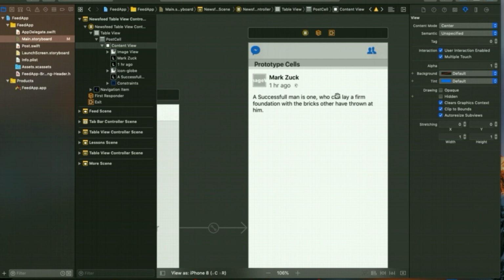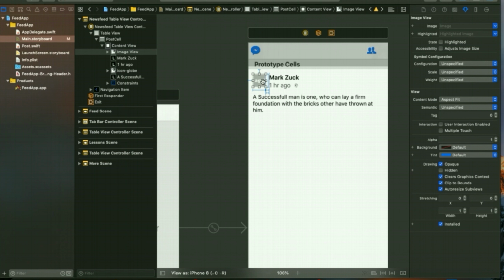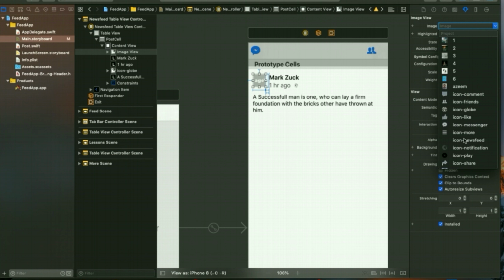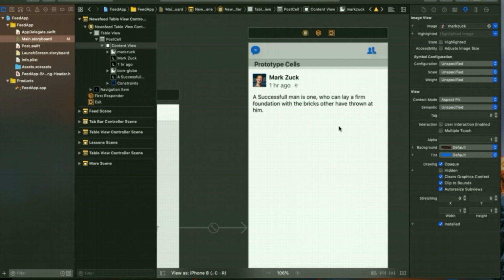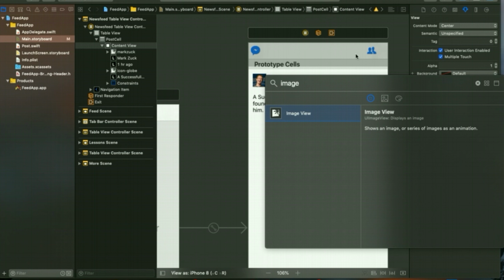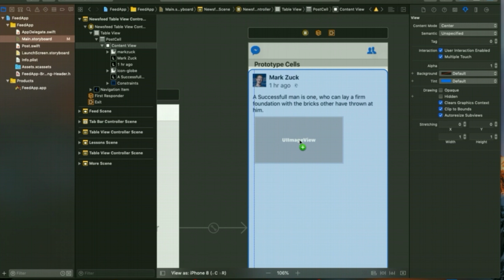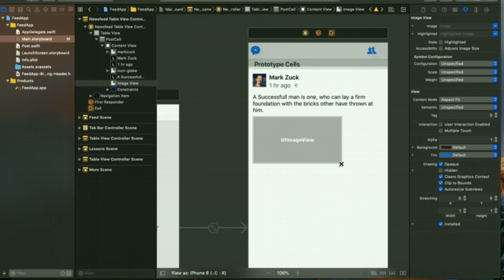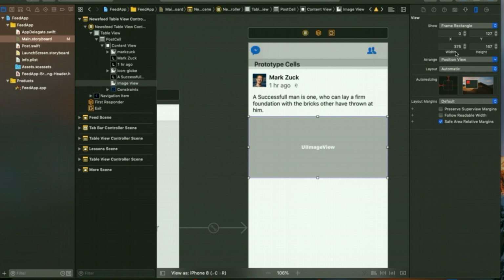Right, then before that I will put a profile image over here. Okay. Then I'm going to take an image view for the post image into my controller. Drag it to the side. I'll make some height and width, like 375 of width. So let it be 375 of height as well.